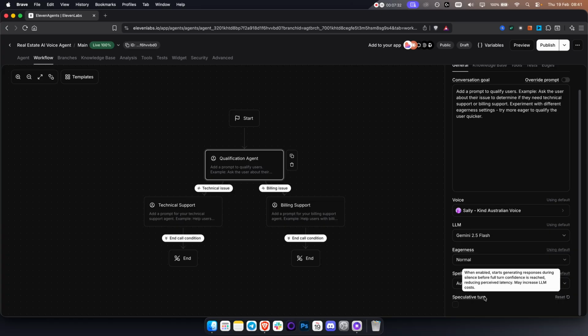This right here, when enabled, starts generating responses during silence before full turn confidence is reached. Again, this may increase LLM costs, as you can see, but I wouldn't really recommend this. You can go and test this, but I wouldn't really recommend it.